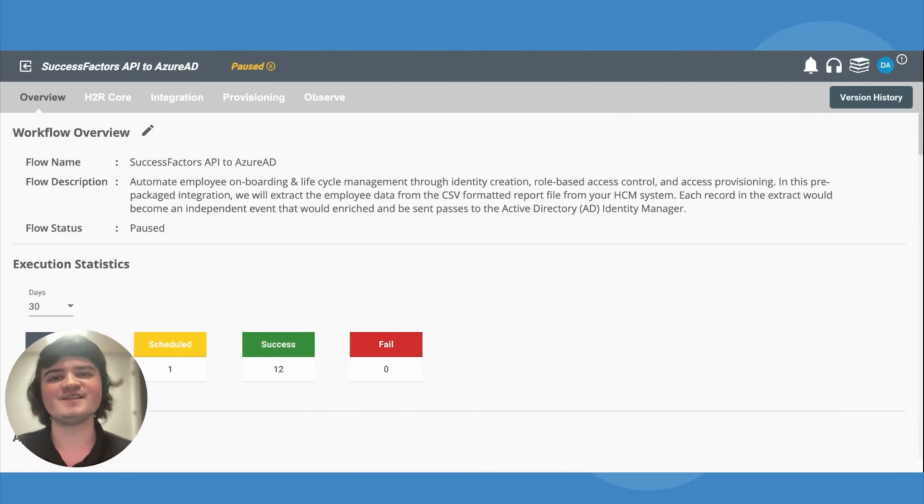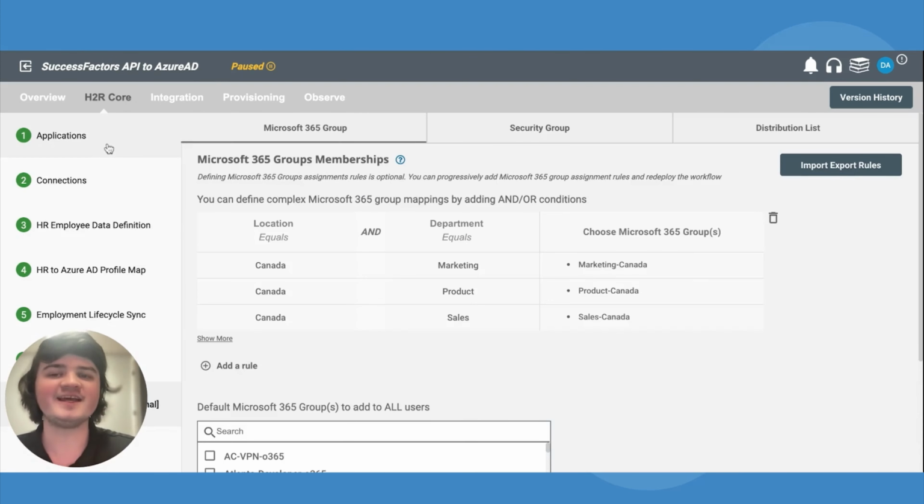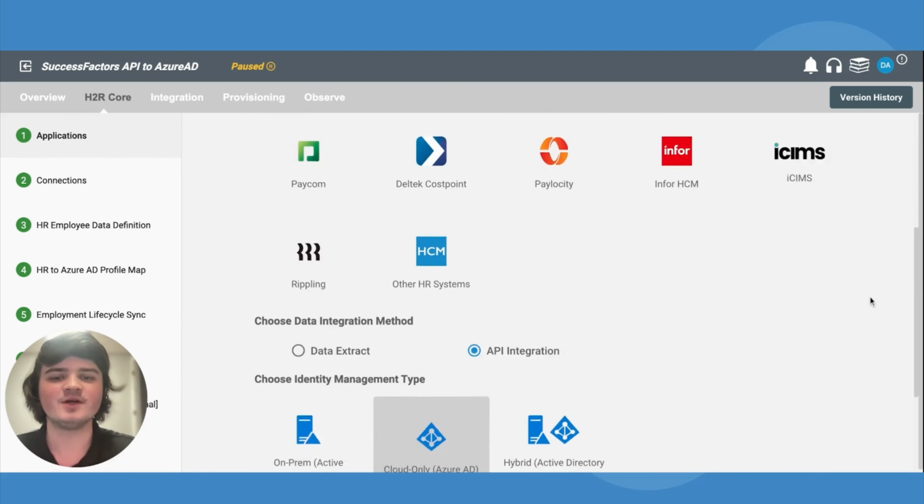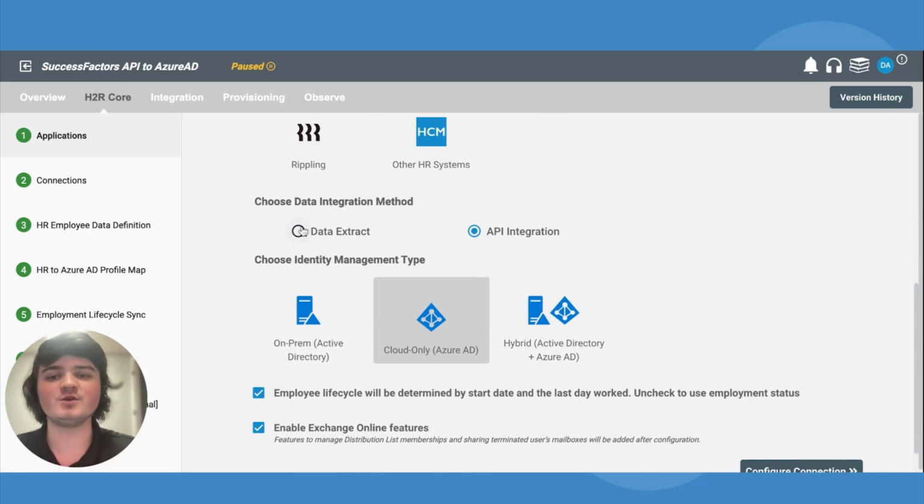As part of the Phase 5.7 release, Hire2Retire customers who integrate with SAP SuccessFactors can now use an API-based integration, and the setup process couldn't be simpler. When creating a Hire2Retire workflow, in the Applications section of the Hire2Retire Core tab, choose SAP SuccessFactors as your HR system. Scroll down and you'll be able to choose between the classic data extract integration method and an API integration.